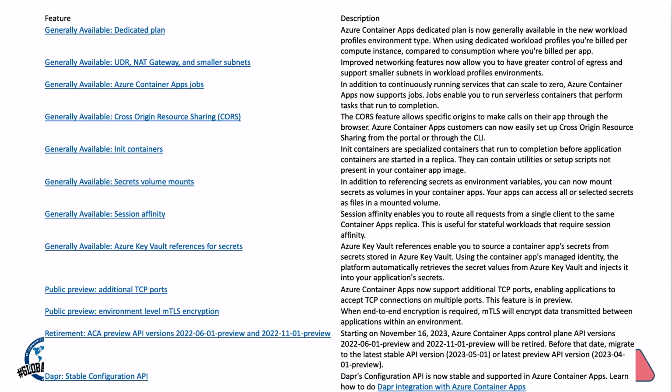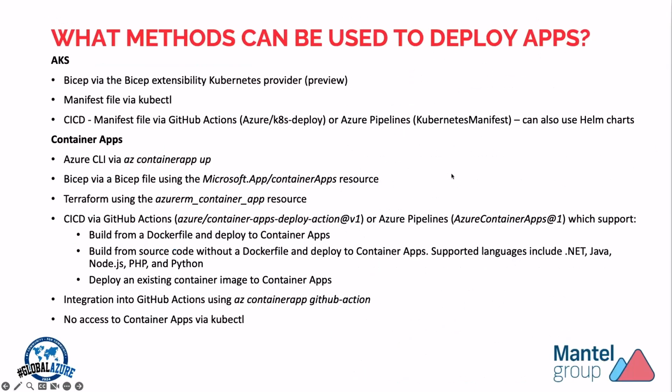Additional TCP ports so that you can now expose non-HTTP applications. Environment level MTLS. MTLS is a requirement of quite a few companies to encrypt traffic between containers, and so on and so forth. So this is probably a couple of months worth of updates from last year, from August and from November. There were some other big updates prior to that.